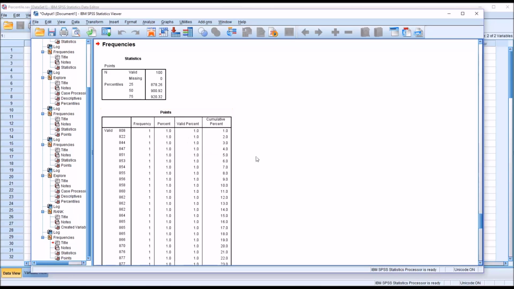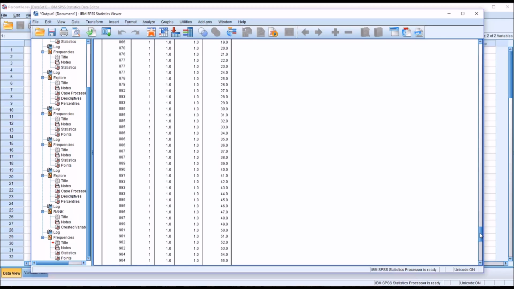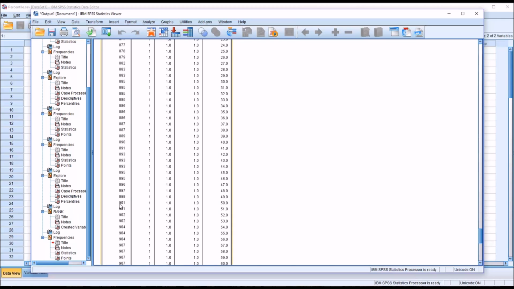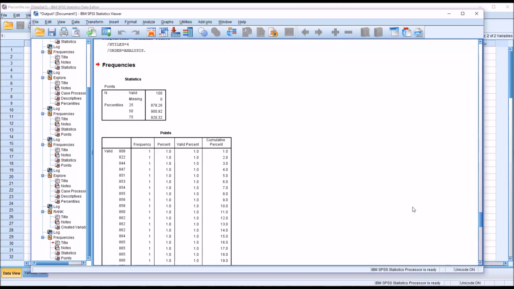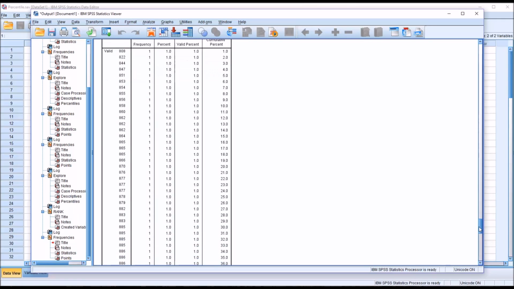It gives us the percentile for each number of points, for each record. So here the lowest number of points was 808. And the percentile is 1. As we move down the frequencies table, say to the 50th percentile, we can see the value here is 901 points, which of course is the same as what we saw in the statistics table. So using this method, you get the basic quartiles, and you get the percentile for every record in your variable. So a very detailed table.